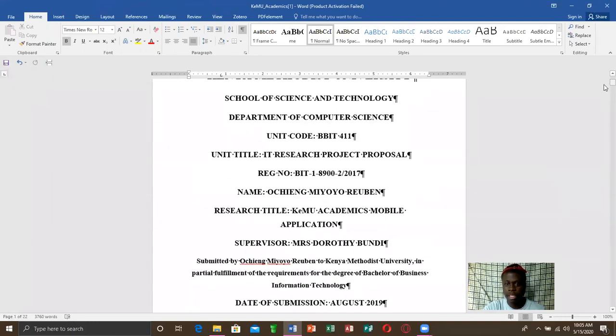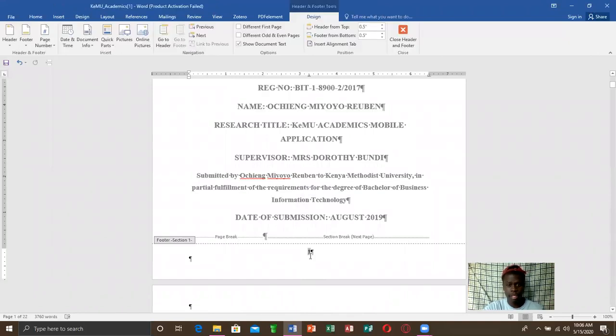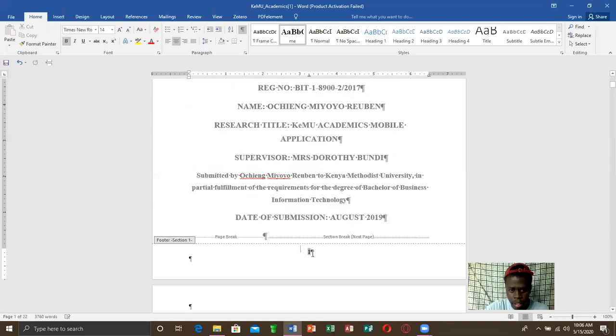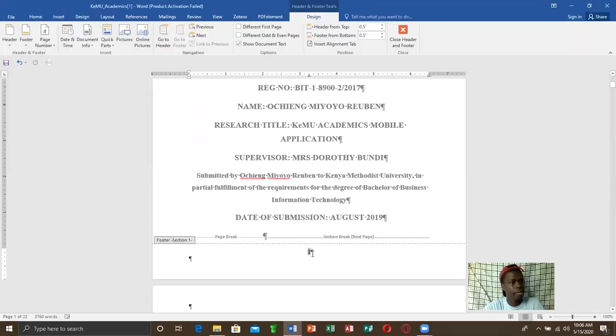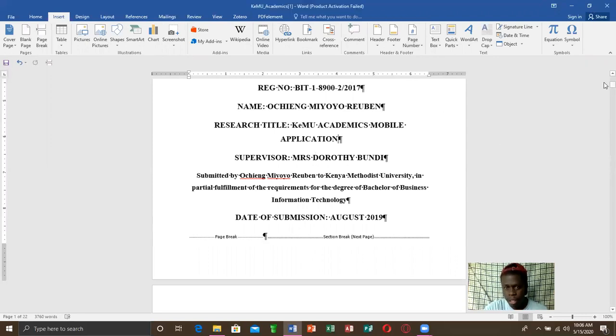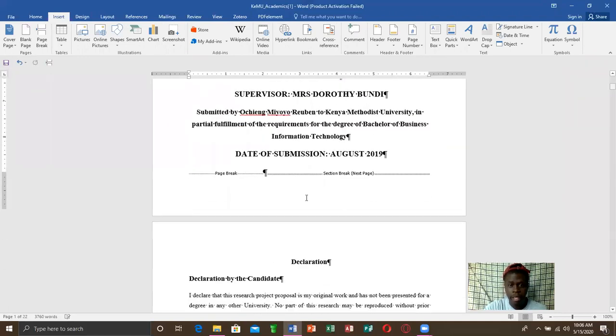You see, the cover page has a number, but I don't want it to have a number down here. So I'm going to remove that number. I'll just click on the footer where the number is, like that one. Then after clicking the footer, I'll go to insert, then page number, then I click remove page numbers, like that one. After removing the page number, as you can see, this is my cover page. It doesn't have any number.